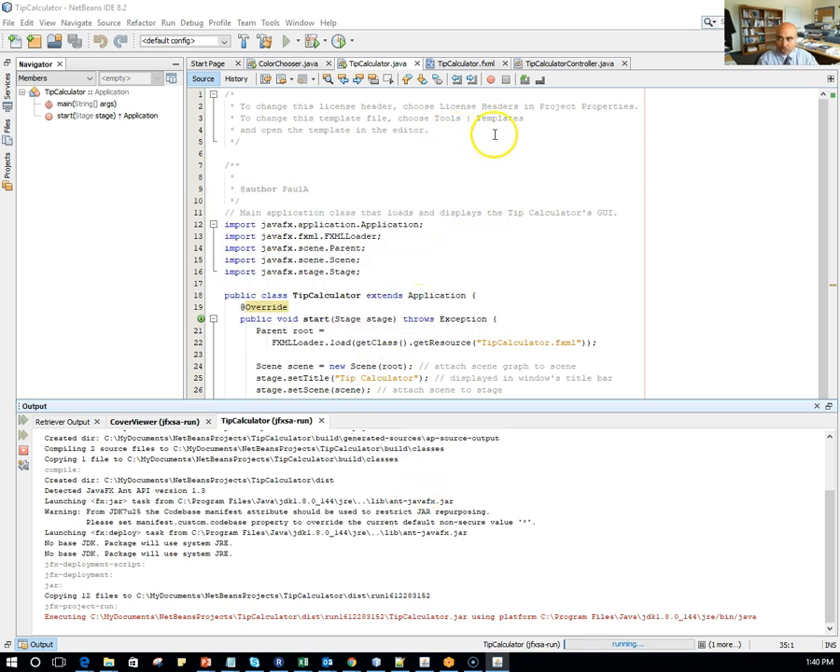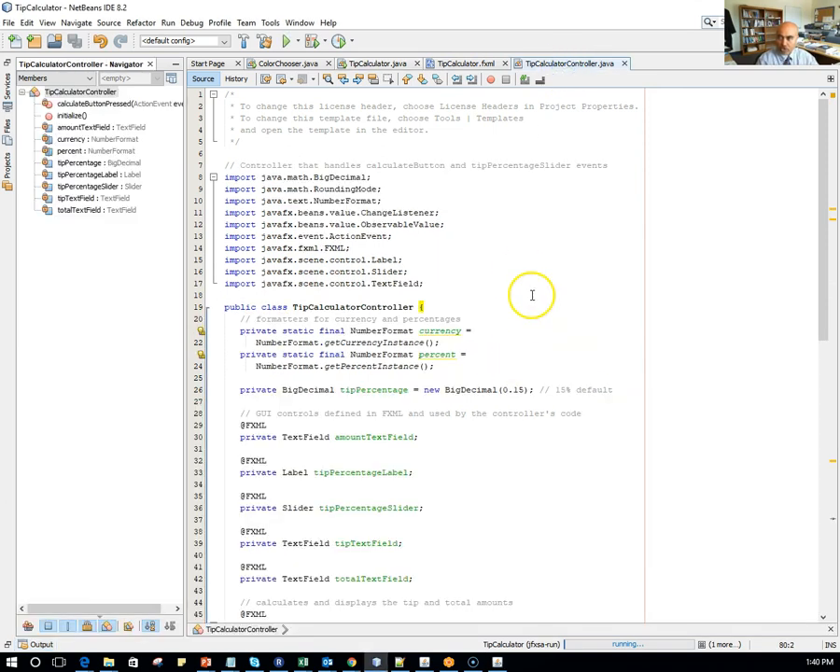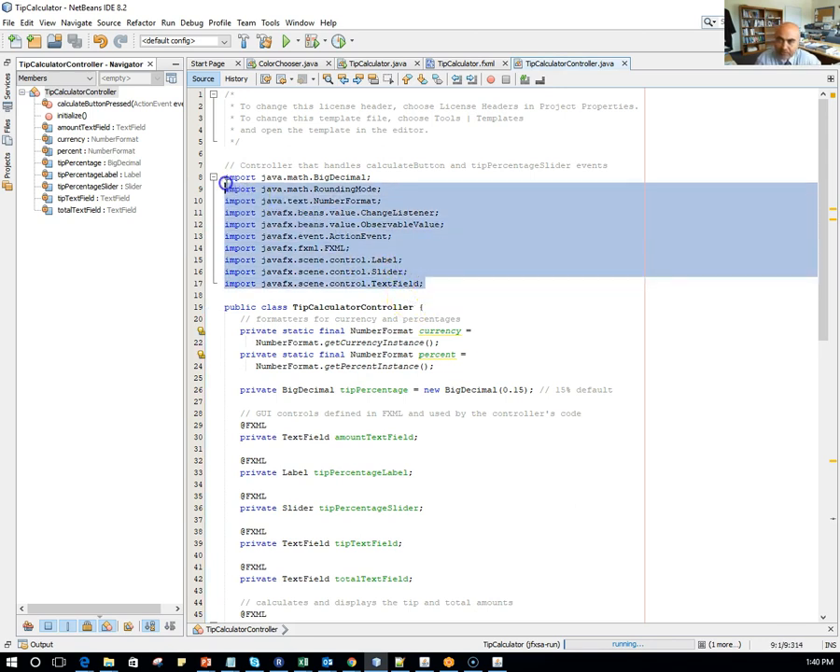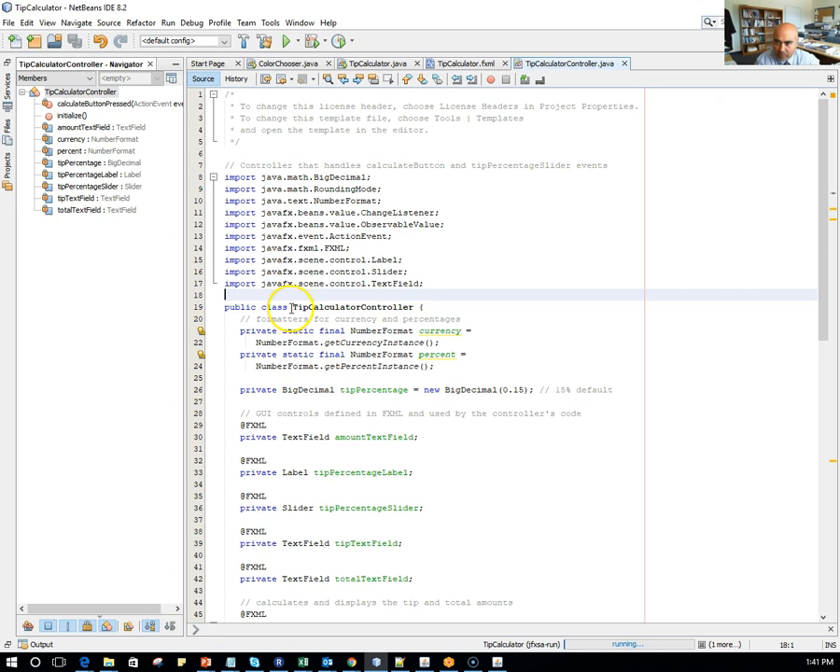Right. So first off, here is my controller. So in this controller, here is all these fields that I brought in. I brought in this entire set of library. Here is my tip calculator class. And then I have this private static final. Number format, currency, percent.